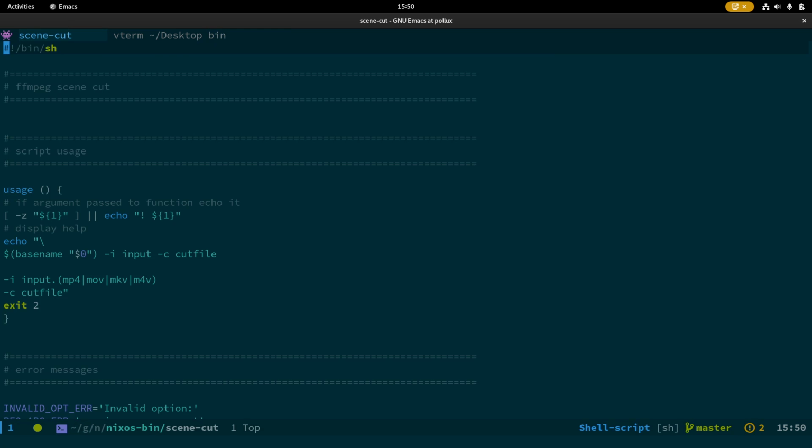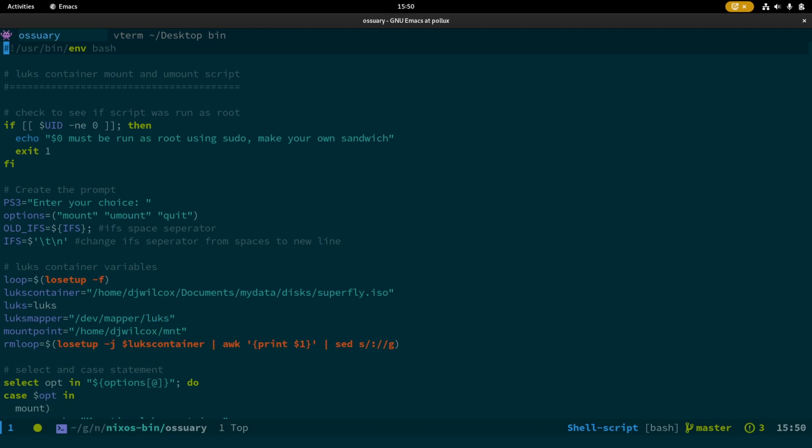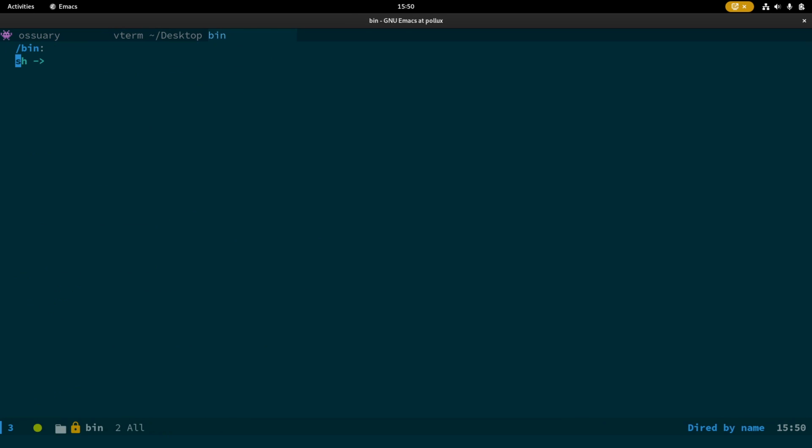So what you have to do is either write things as shell scripts with /bin/sh, or if you have bash scripts, you need to change the shebang to /usr/bin/env bash. So that's another thing that is going to crop up.